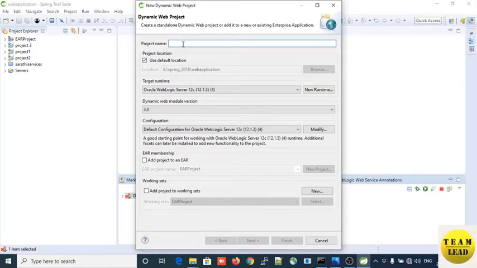On this window, you need to provide the name of the dynamic web project. I'm creating the project name as project 4 here.